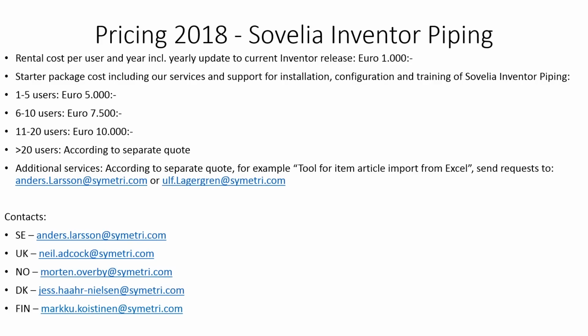And at last is the pricing of this, and our really aggressive pricing we have is that each license is 1,000 euro a year, a rental, and we have a start package, a start price, which is, you can see it here, for up to 5 users is 5,000 euro. So if you're one person that's going to use it first year, it's 6,000 euros. Next year, it's 1,000 euros, and so on. And you can all see it here.